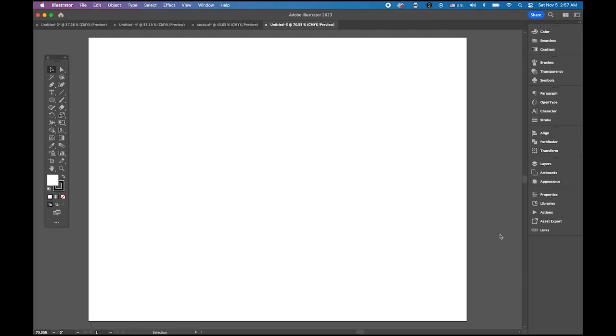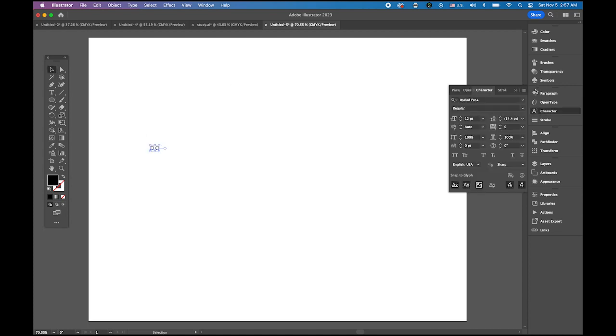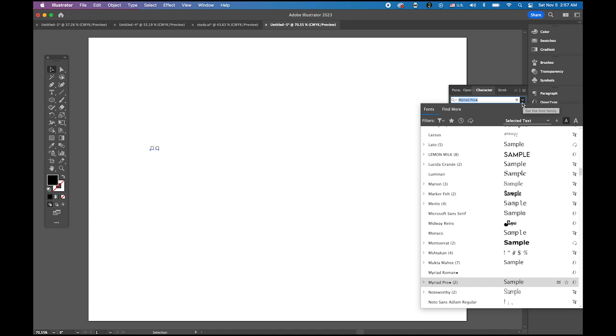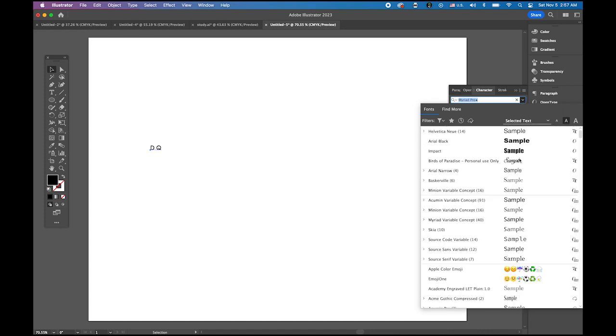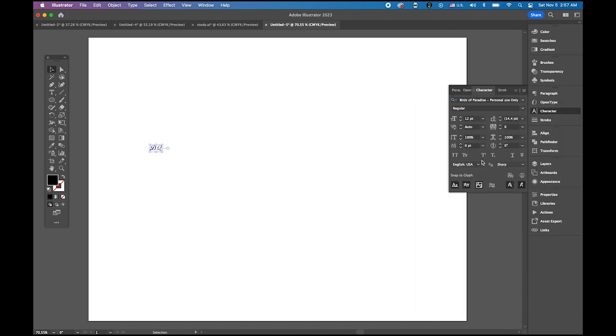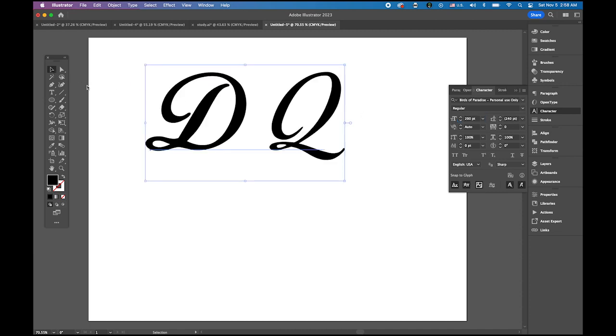Okay, so please open a new Adobe Illustrator file, letter size and landscape orientation like this. And then first I'm gonna type two letters as I showed you, D and Q. My typographic choice is an ornamental typeface, something like a cursive and script style. So this is my typeface, and I'm gonna set the type size to 200 point. So it's pretty big.